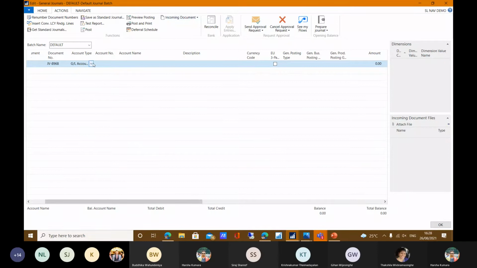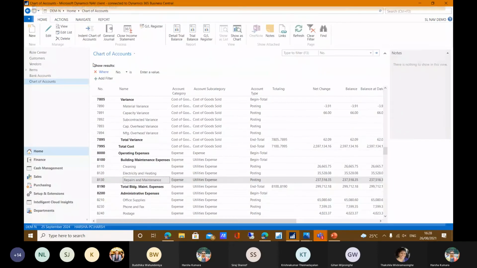And there are some more features in the chart of account. Normally in the chart of account you can see the figures, the net change, balance, and balance at date. All the figures are updating once we post the data. Then I have posted some figures into the repair and maintenance. Then I can see the increase in this chart of account figure, and I need to navigate that entry posted today.